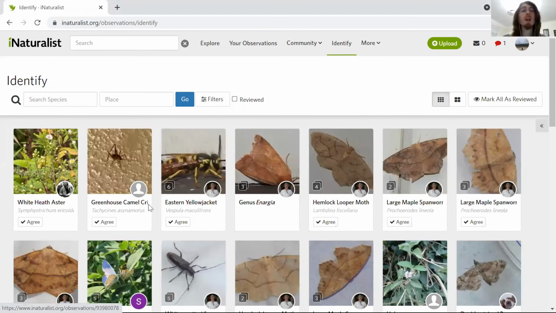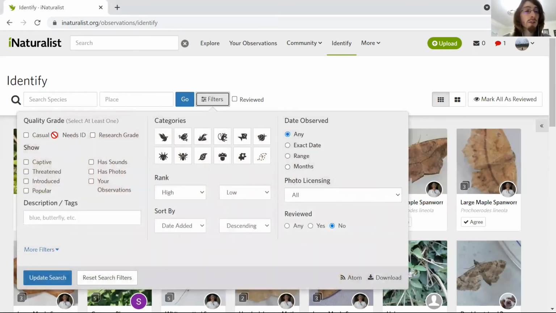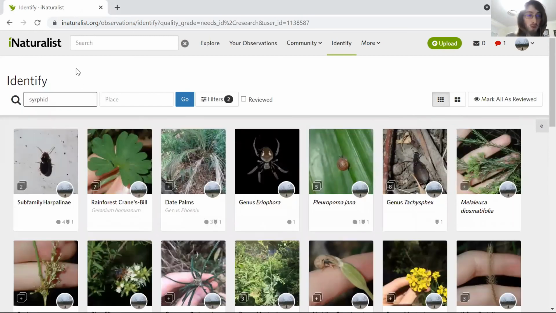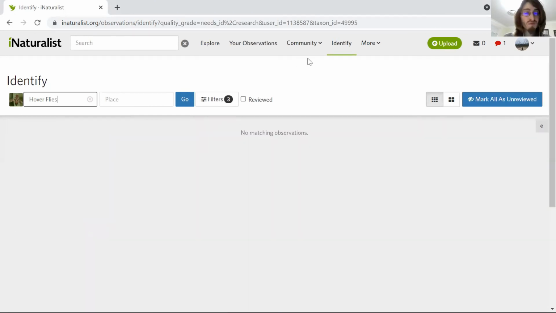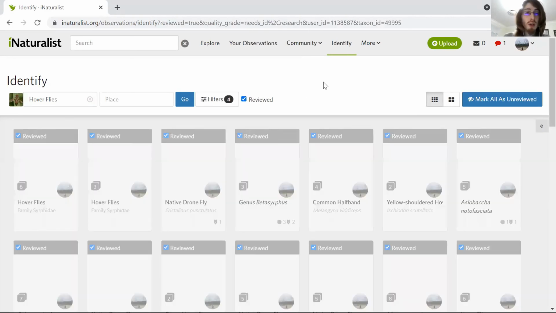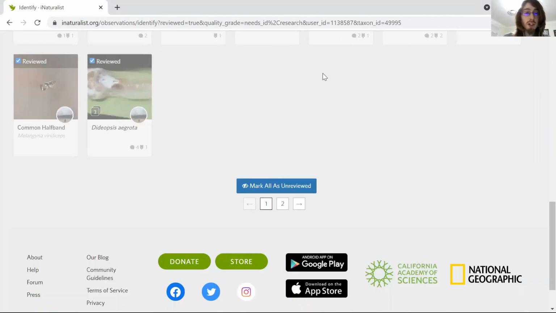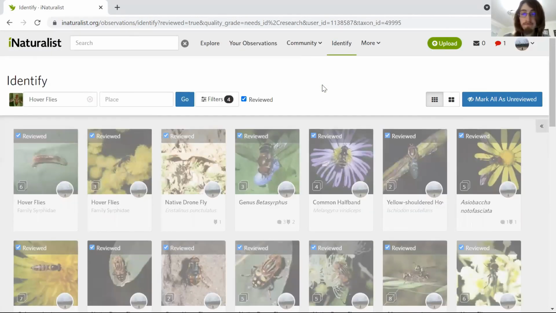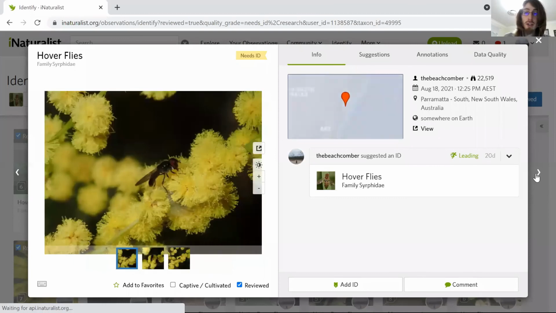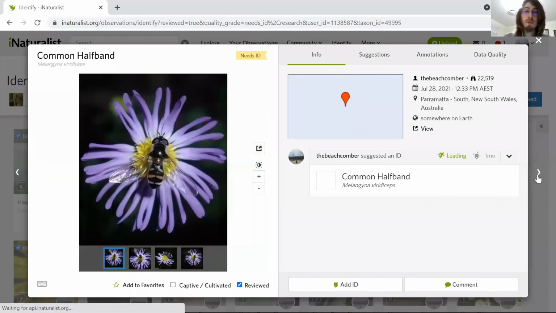First thing I'll have to do is click Filters. I'll then have to click Research Grade as well as Needs ID. I'll then have to tick Your Observations. I'll then have to search for Syrphidae. And I will have to tick the box Reviewed. So those are the four things I'll have to do. What I'm now looking at is all of my observations of hoverflies, pretty much. You'll notice here that you can just bring up each one and page to each one, and this will not get off the page for you.